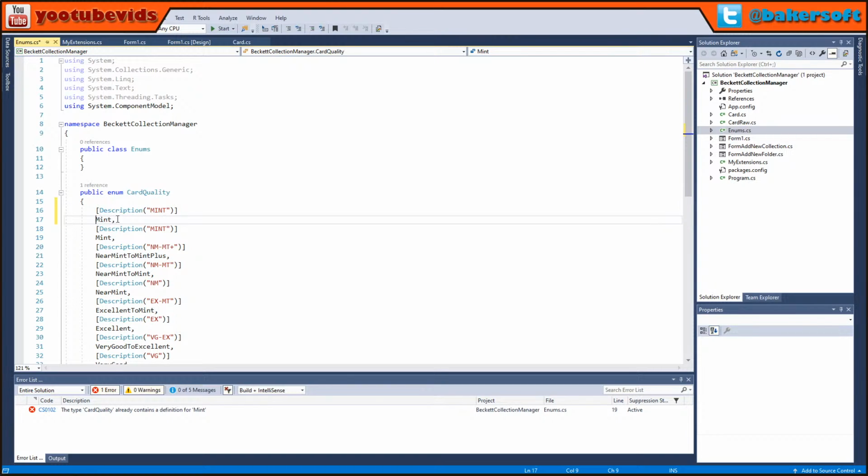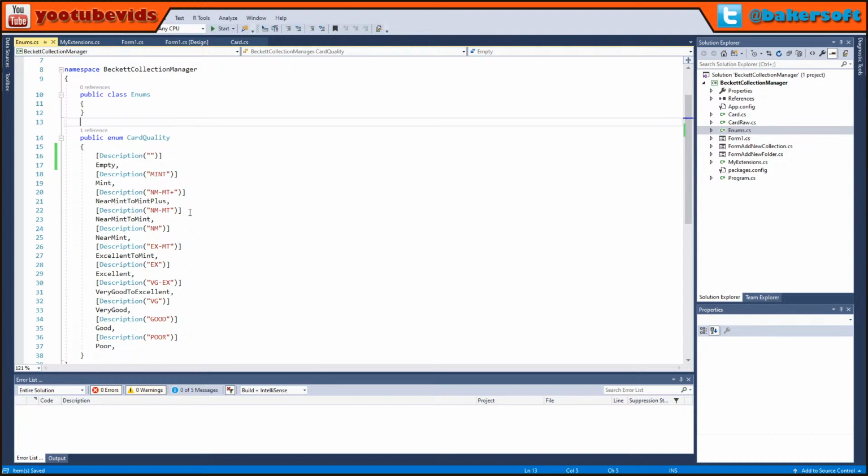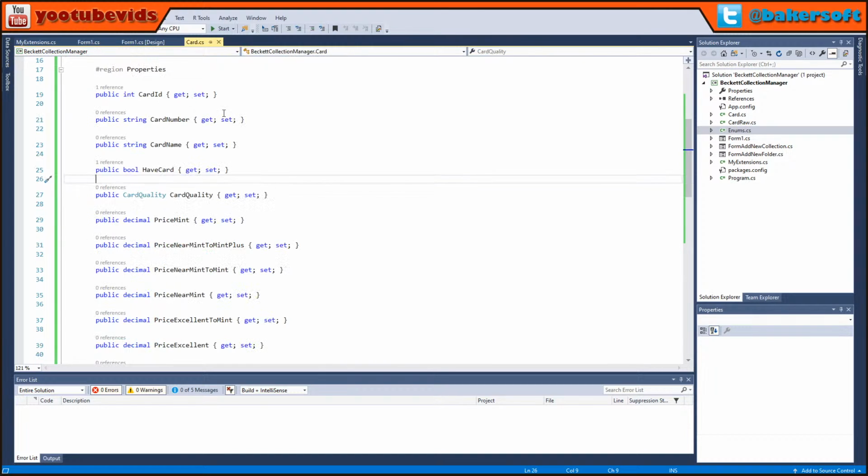So this is what I mean by that. We're going to have empty, and it will just be an empty string essentially. So empty will be the first option. That should be the default value for card quality.